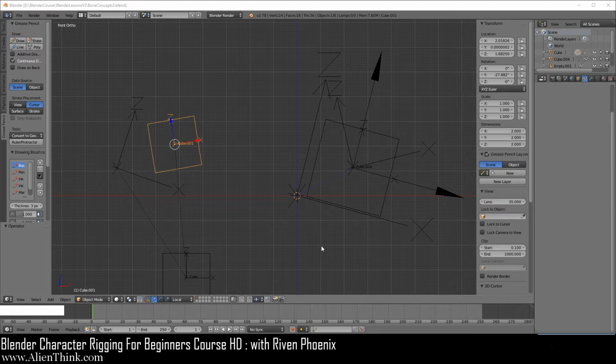Okay, so now we're going to take a look at the last piece of the puzzle, which is working with two objects that exist in world space and using the copy location constraint, where we can switch between local space and world space between them. How is that going to work?